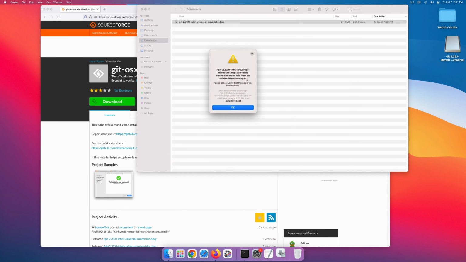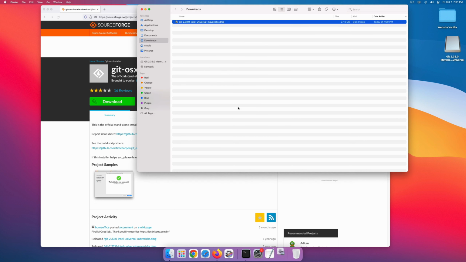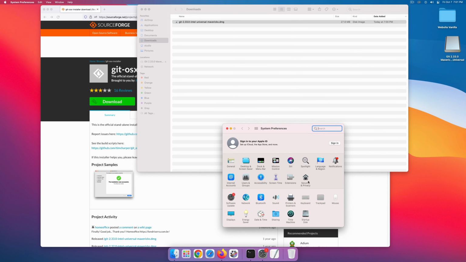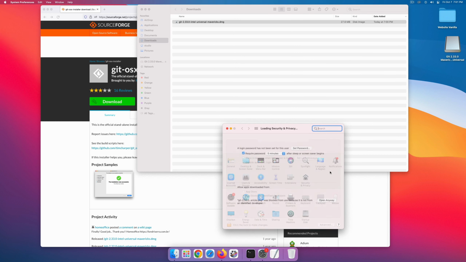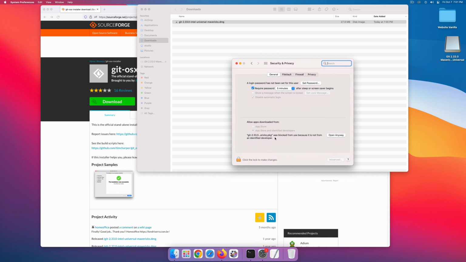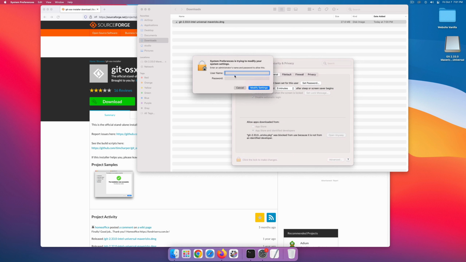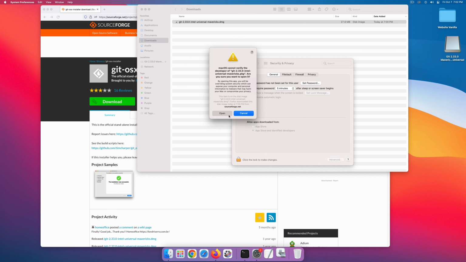Alright, you might get this message saying that macOS cannot verify that this app is free from malware. You can say okay, and then go to Settings, System Preferences, and then Security and Privacy. You see this, it shows you the app was blocked. So you can just say open anyway, and it will prompt you to enter your admin credentials. So I'll just enter my admin credentials here. Alright, and then I can just say open. And if you use other systems, you might not get this error. It will just allow you to install straight.